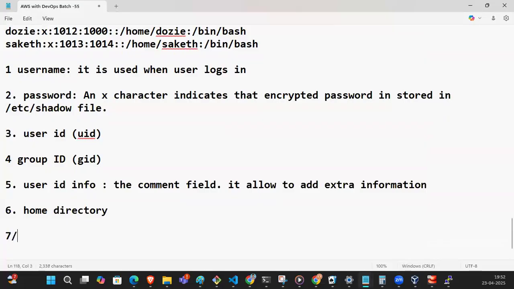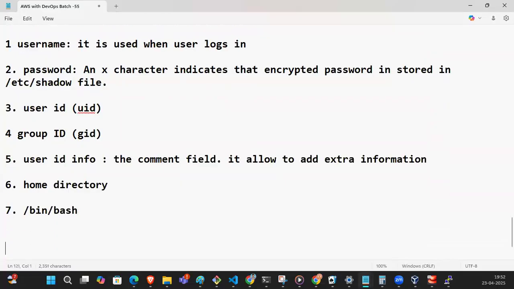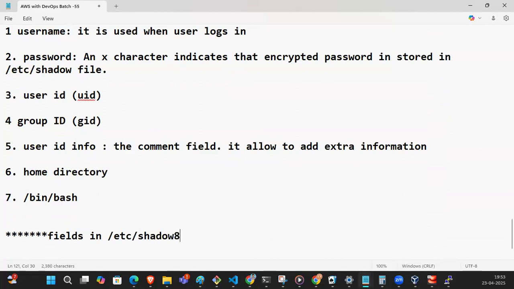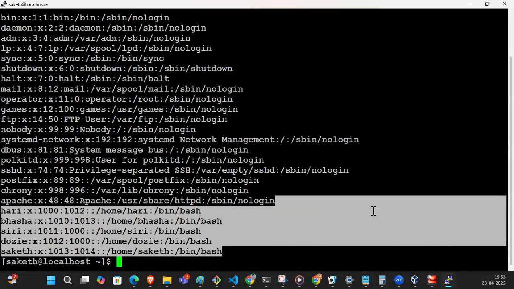Are you able to access the shell or not? If you are accessing, what shell do you have? Bash. Guys, have you understood? So these are the fields in /etc/passwd. Now the fields in /etc/shadow. We saw the fields in /etc/passwd; passwd is the user information.